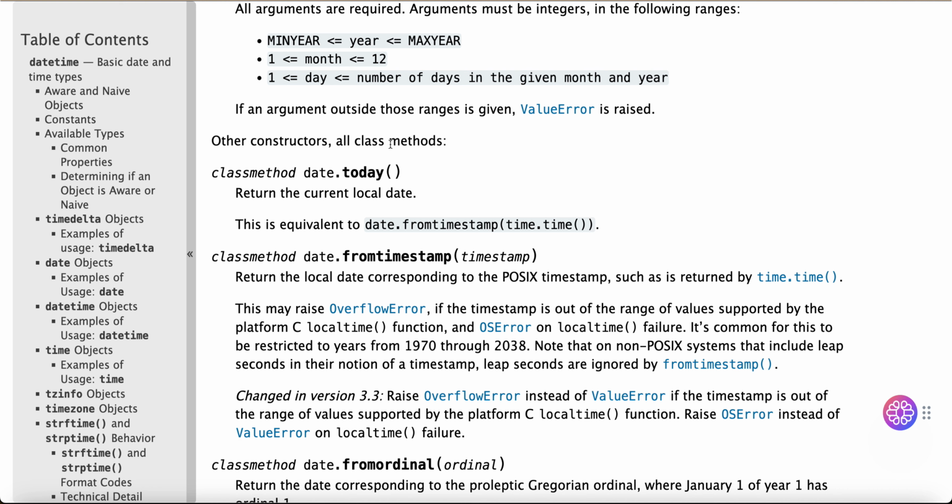Other constructors, all class methods. date.today() returns the current local date. This is equivalent to date.fromtimestamp(time.time()).